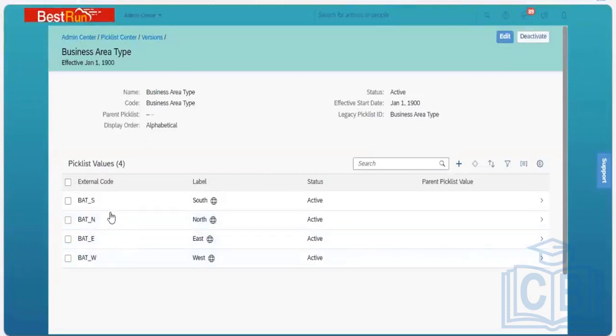Okay, these are something like south, north, west. I have business area type which I created. So I don't need to create anything. Already I have some predefined values. I need to do the mapping of this value. Okay, how will I do the mapping of this value?